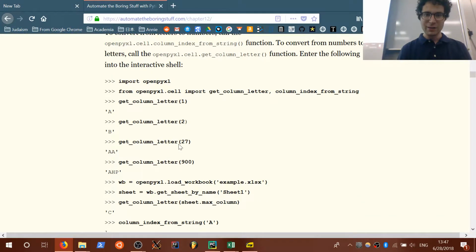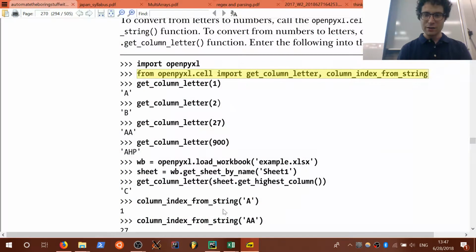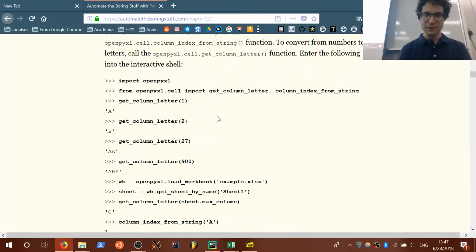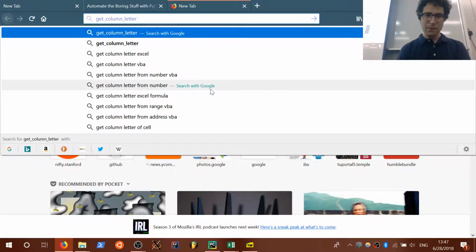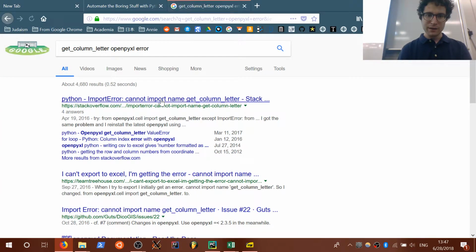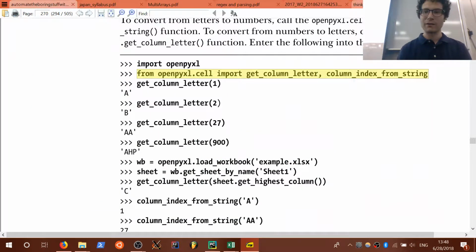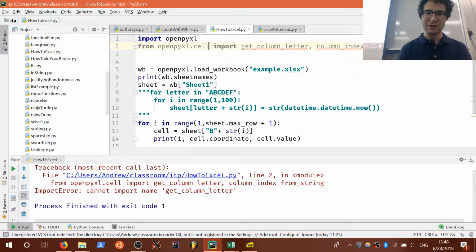Converting between letters and numbers. Get column letter, get column index from string. Nope. So get column letter. Open PyExcel. Error. It says you can't get it anymore. It has been put into openpyxl.utils instead of py.cell. So they've moved where it was in the code. It's no longer in the cell code. It's in utils, which makes sense. These are utility functions.